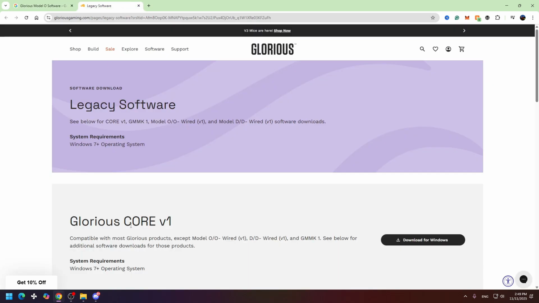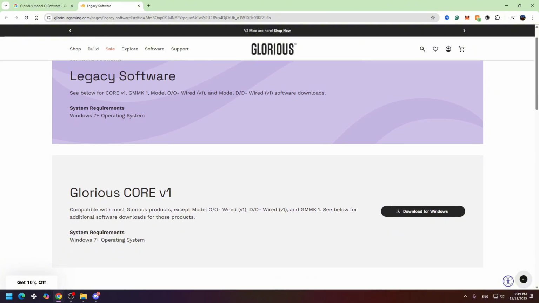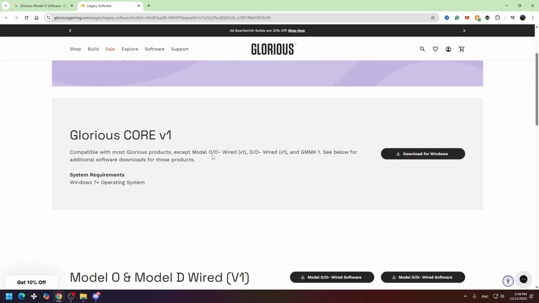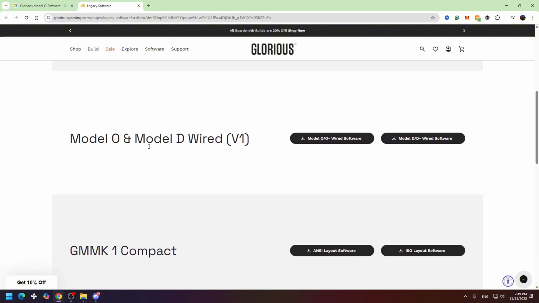officialgloriousgaming.com. Then when you go to this page, you don't need to click the first download link because this is compatible for Glorious products except Model O, guys. So we need to scroll down, and right here we will see the software for the Model O. Right here we need to click on this and we can download it into our device.